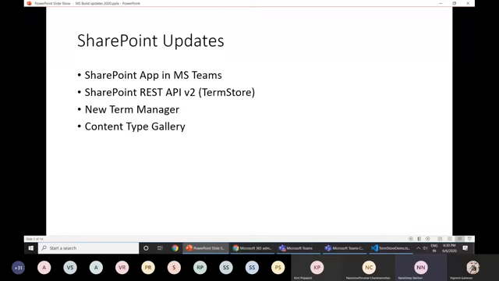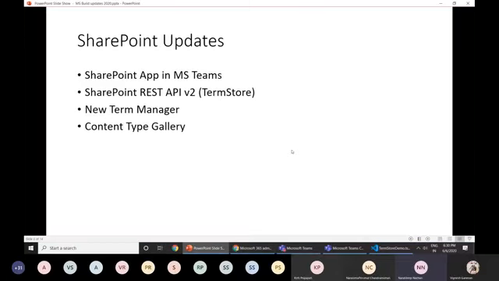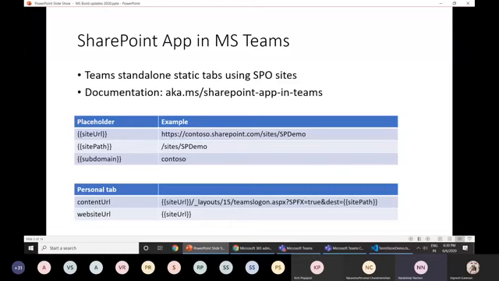Since most of these features are still in preview, that hasn't been rolled out to most of the tenants, I won't be able to demo all of the features to you. But since my tenant is a first release tenant, which I have marked here for everyone inside my tenant, I will be able to show at least 20 to 30% of the demos. Okay, so with that, let's first talk about SharePoint app in Microsoft Teams.